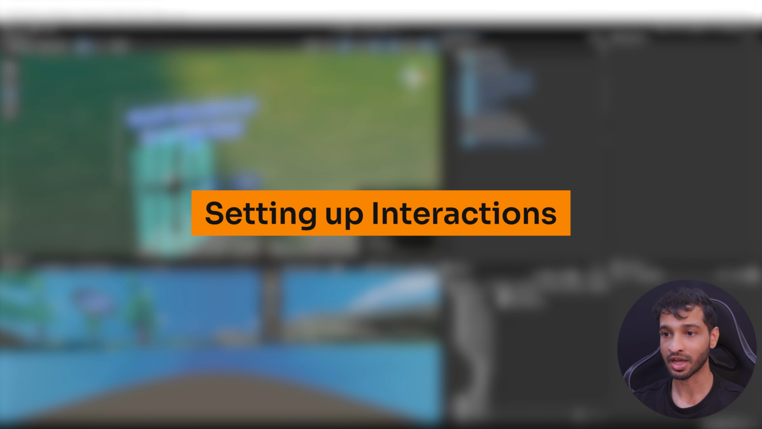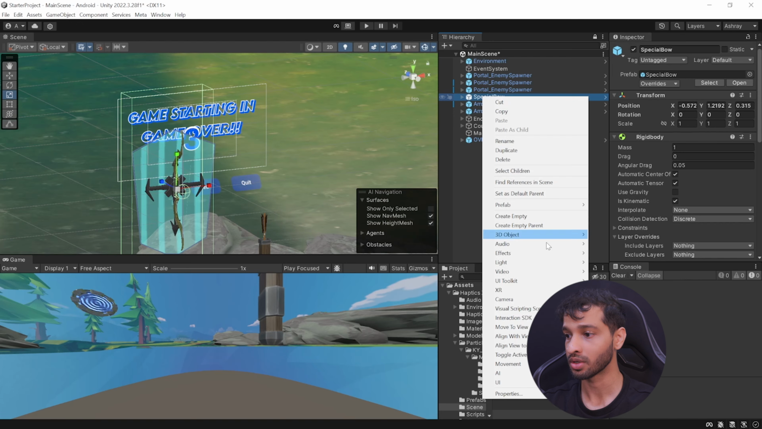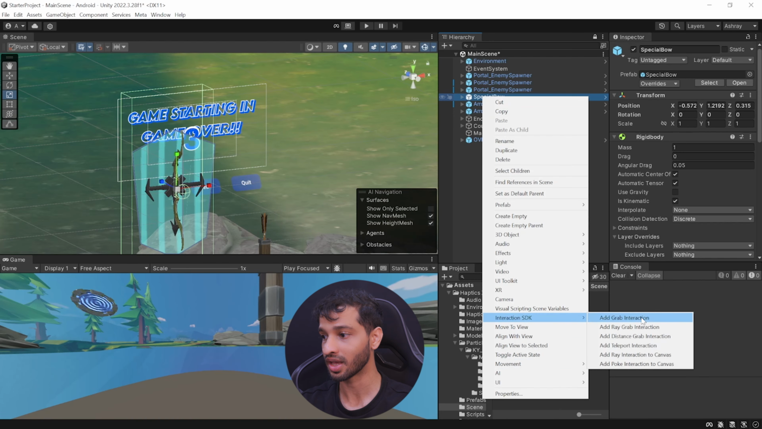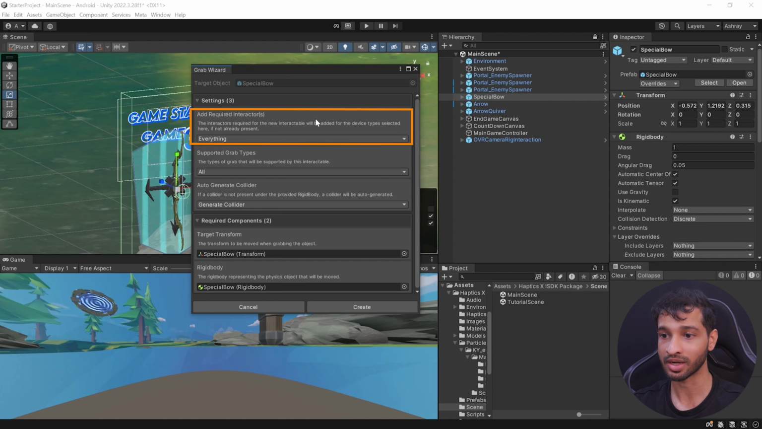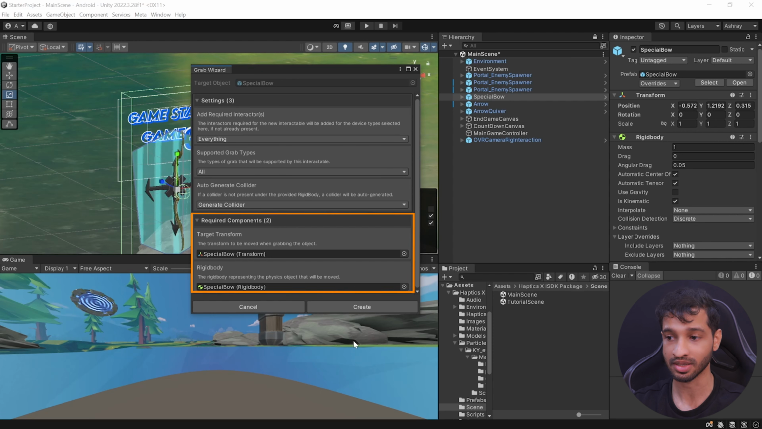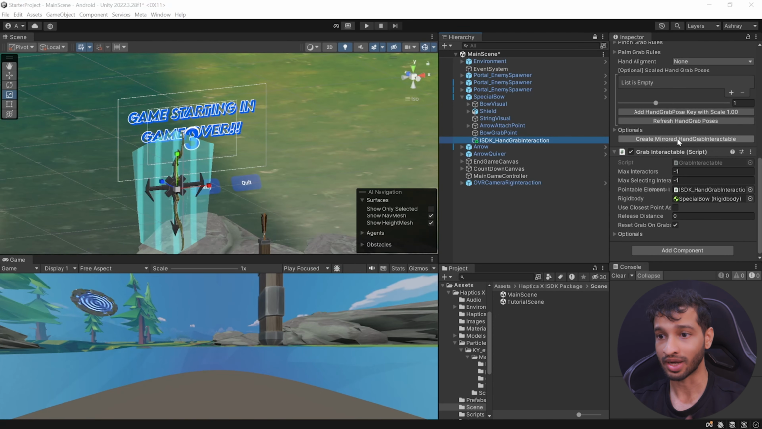Next, we need to set up interactions for the bow and arrow. If you remember from the previous video, we can add this easily by using quick actions. So all we have to do is right-click on the bow, navigate inside Interaction SDK and select Add Grab Interaction. From the grab wizard, we can select the required interactors, we can select the grab types, make sure all the required components are there and click on Create. Now this will add all the required components and allow us to grab the bow.